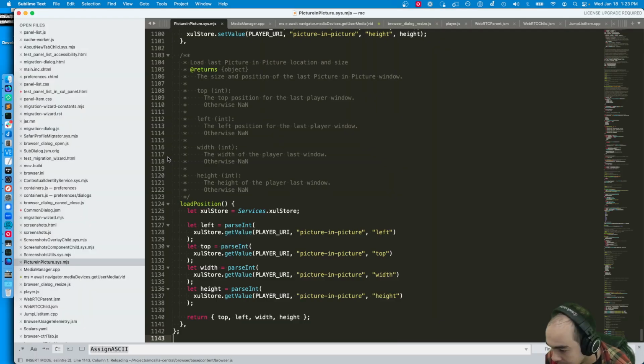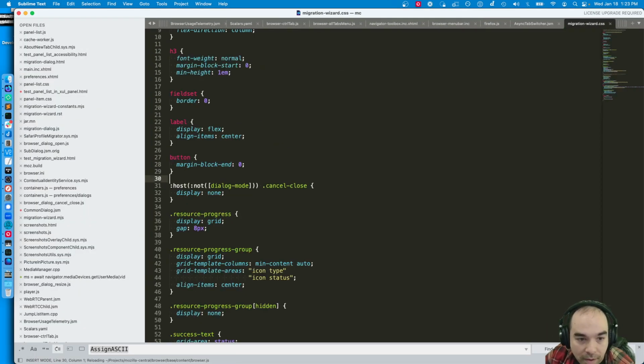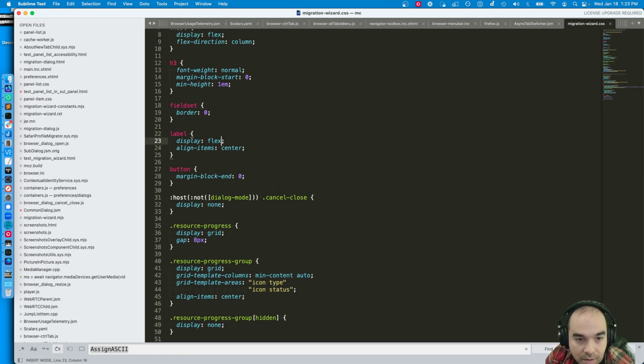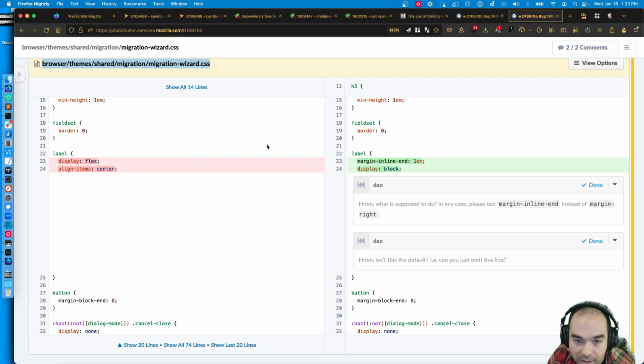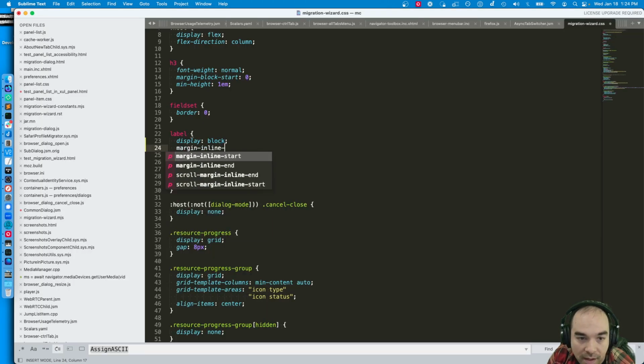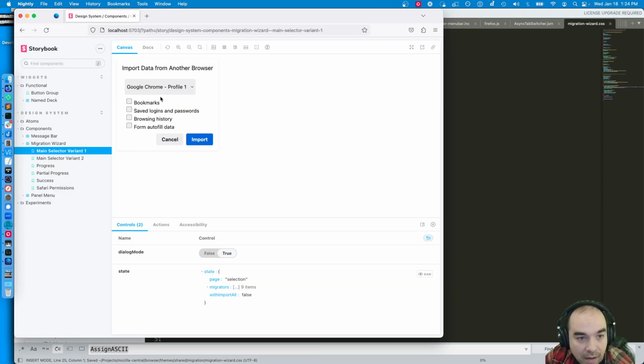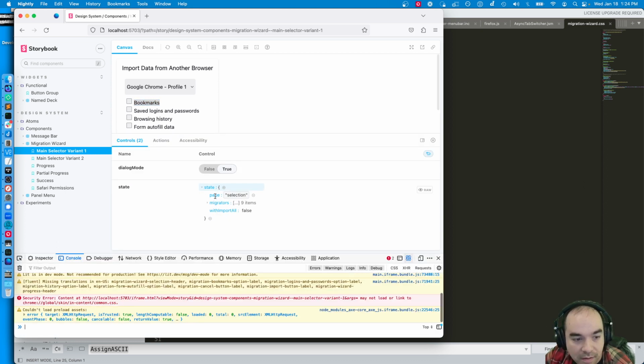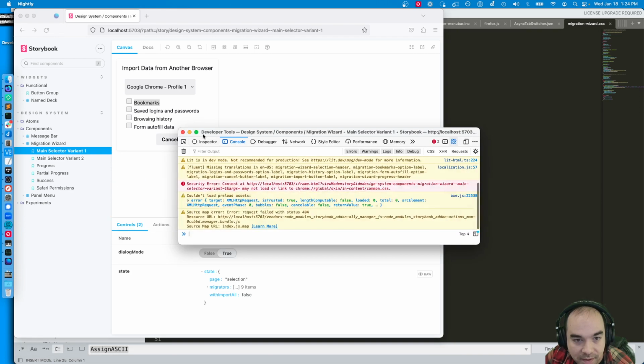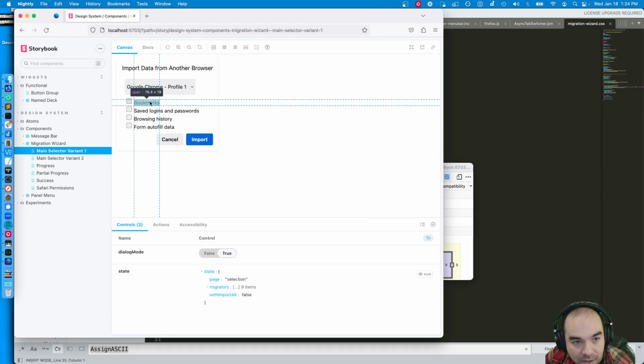So, migration wizard, label, display block, and margin inline 1em, and then we'll remove that. So save, and then we go back here. Already I see a little bit of an alignment issue when we do that, because these don't become center aligned, and it doesn't seem to fix the issue, at least for me. Let's open up our dev tools and maybe we can debug this a little more and offer Brian some suggestions.